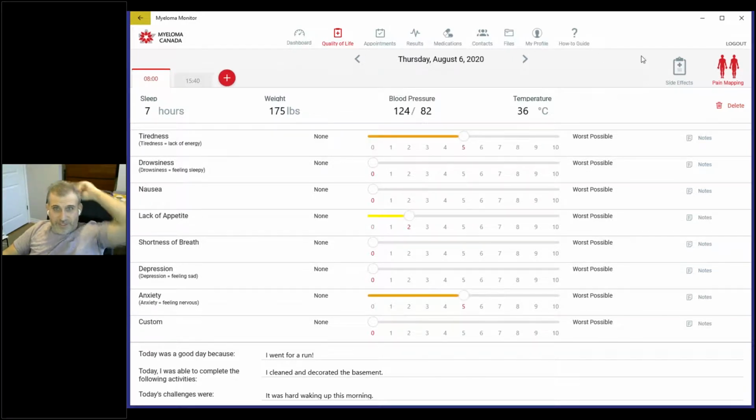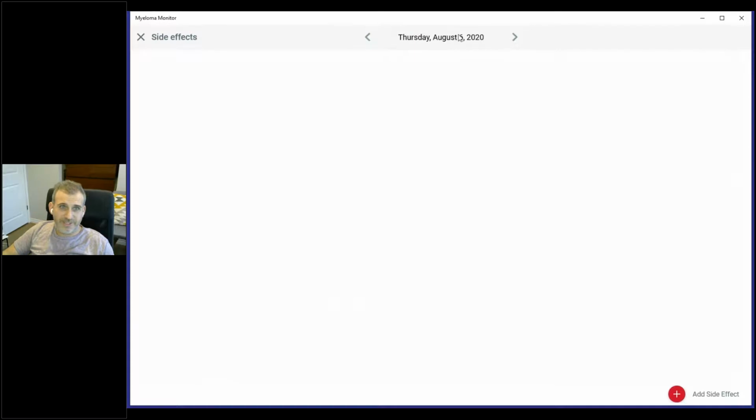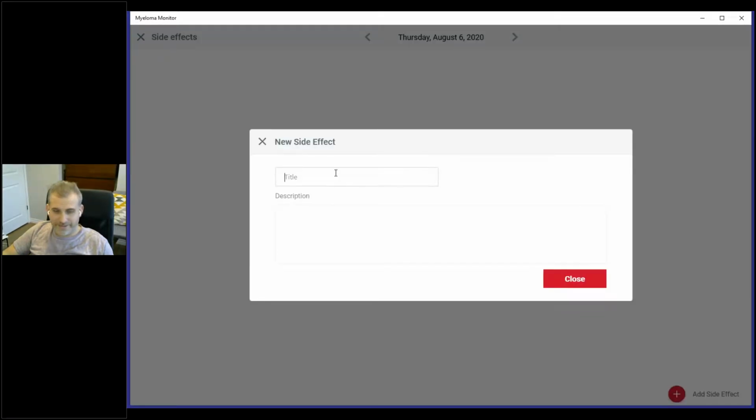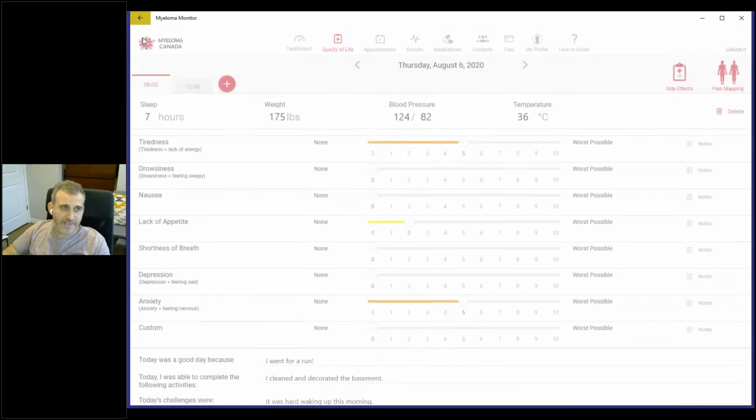The next feature here is if you're experiencing any side effects that you'd like to log, then you can click on side effects here. You can select the date, and you can click on the red button at the bottom, add side effects, and you can say I had a headache, and then you can type in any information about your headache. And you can have that in the side effects.